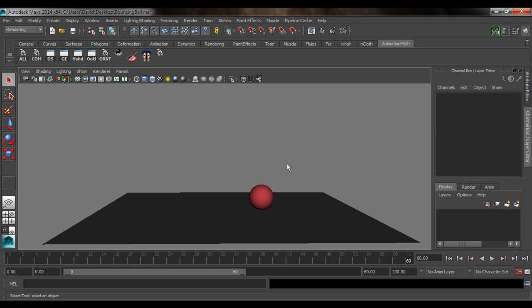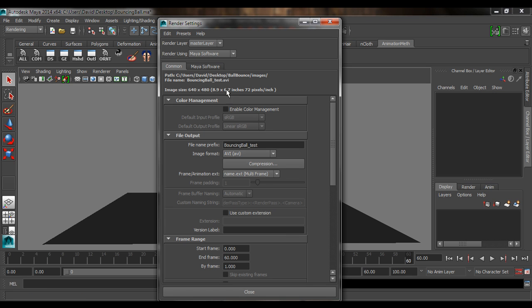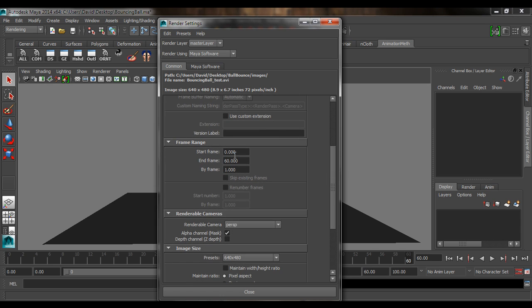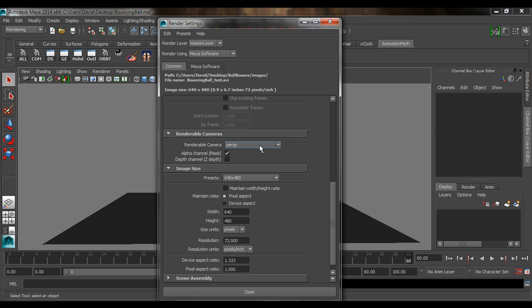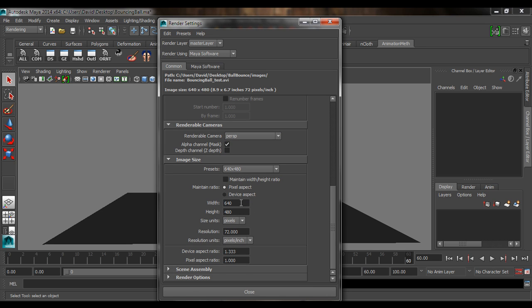So to do that, now that my settings are set, Maya software, I have it going into the images folder. I have a name, it's an AVI set to name.extension. I have my frame range from 0 to 60. It's going to render every frame, and I'm going to render off from the perspective viewport at 640 by 480. So I know it seems like a lot, but you have to be aware of how exactly you want to render this out.